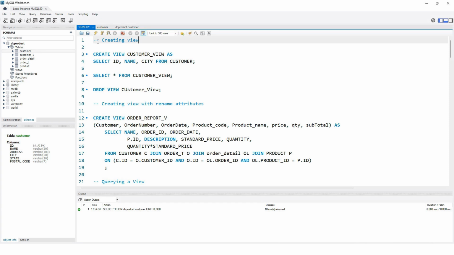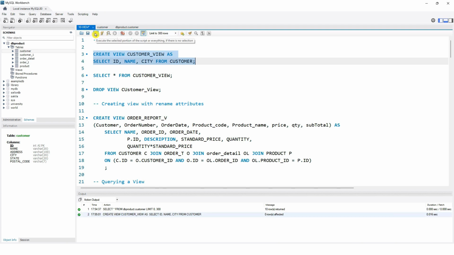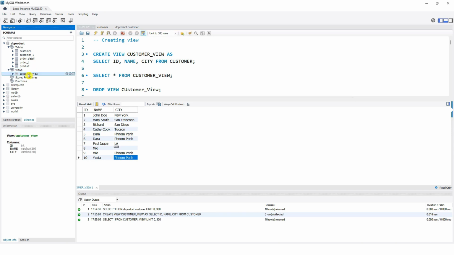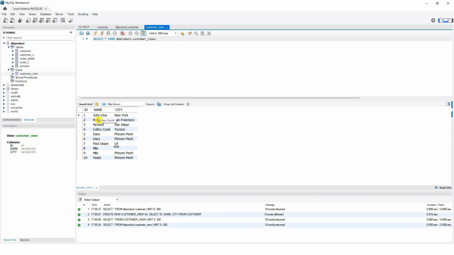We can create a view, which is a virtual table from the result of a select statement. So let's create the view, customer view, to store the basic information of customers. We can run it: create view customer view as select ID, name, city from customer. After creating the view, customer view, we can query the view just like querying the table. We can run select star from customer view. And we can find the view that we have created in the views section under the table.